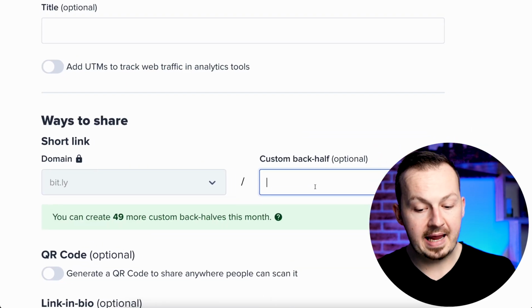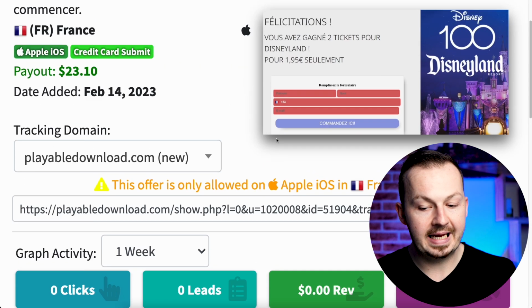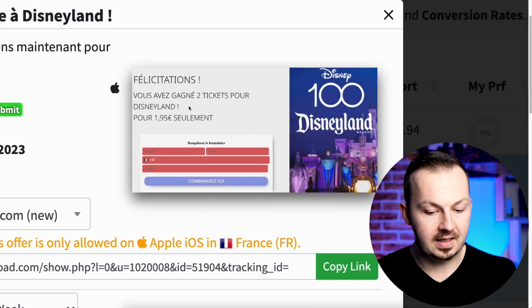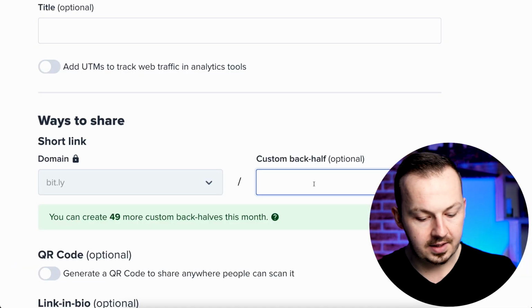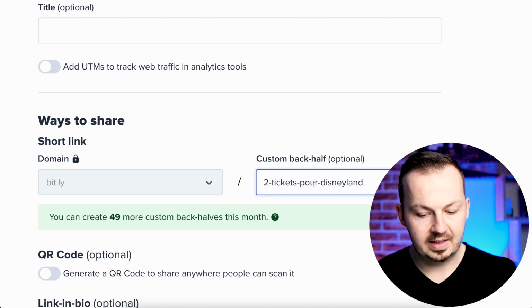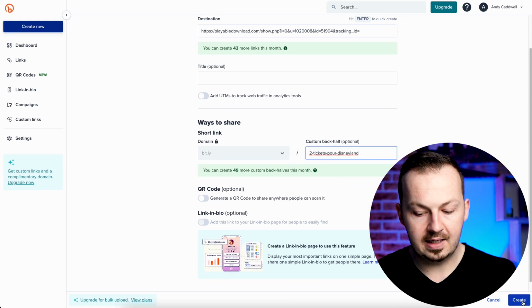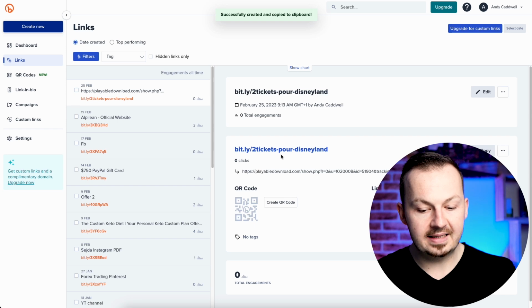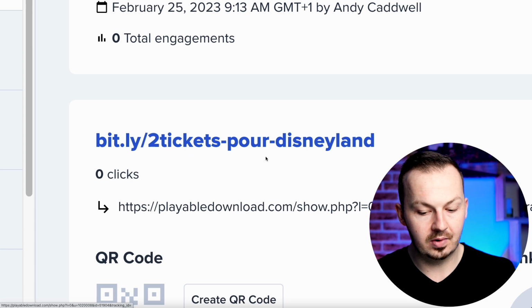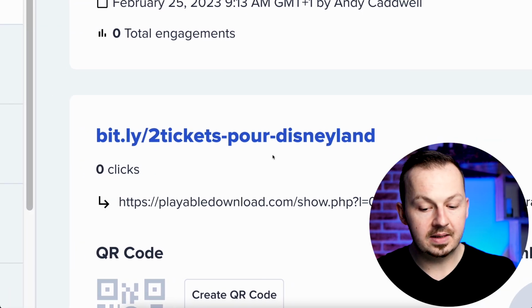And for this custom back half, you want to use something from the CPA offer to make it appealing to the eye. So for example, this is a giveaway for 2 tickets to Disneyland. So I'm just going to copy this entire part, 2 tickets for Disneyland, write it here, 2 tickets for Disneyland, something like this. Okay, then just simply click on create down here and your link is going to get created and it's going to look something like this, bit.ly/2 tickets for Disneyland. This is exactly what you want your link to look like.